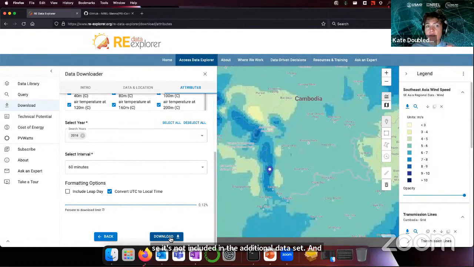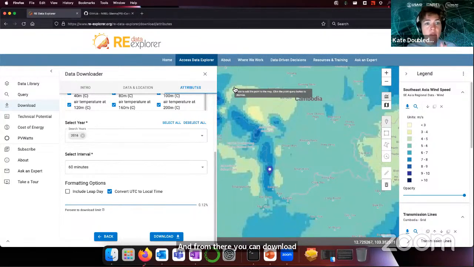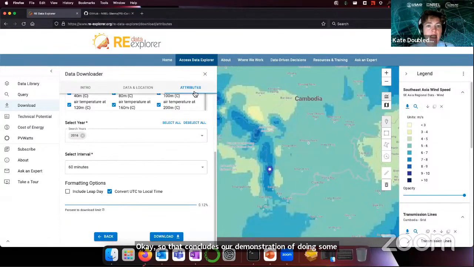It will send a link to your email. And from there, you can download a CSV file. Okay, so that concludes our demonstration of doing some data download and early site prospecting in the RE Data Explorer.